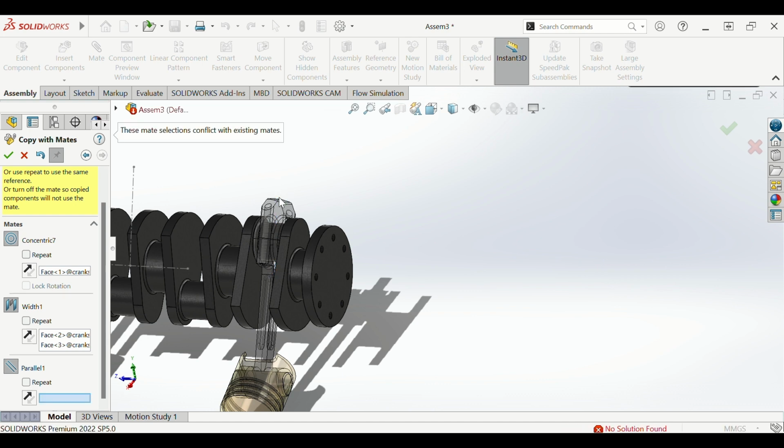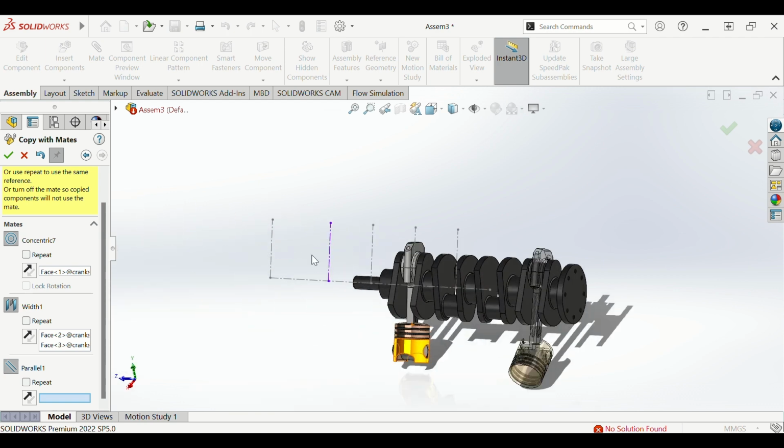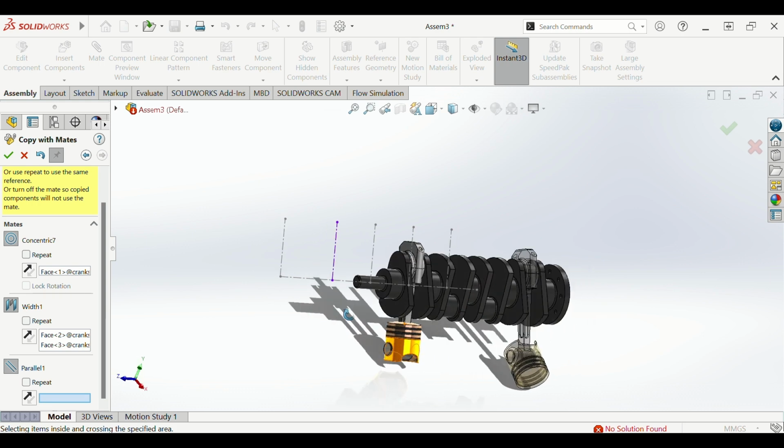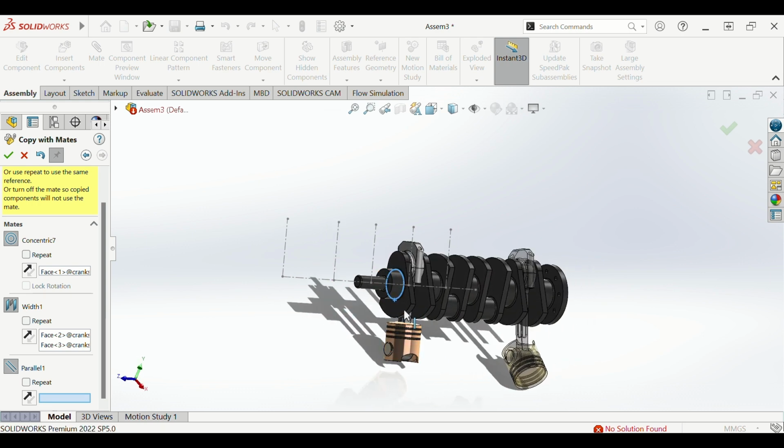This mate selection conflicts with existing mates. I don't understand why it's saying that. Like, see how now, I don't know if you can see here, but now these lines are moved around, and that's not what should have happened.